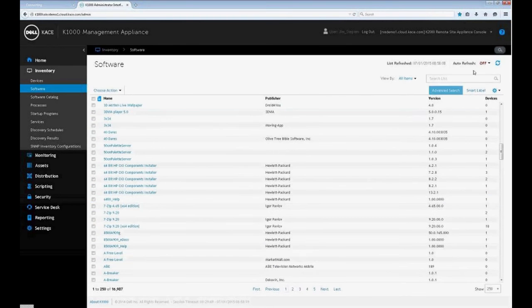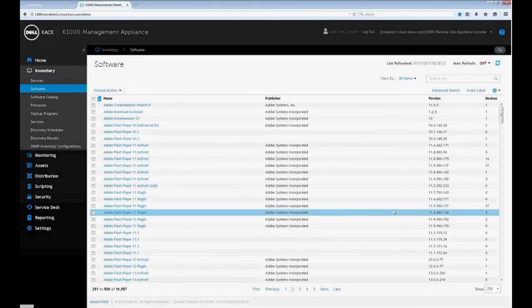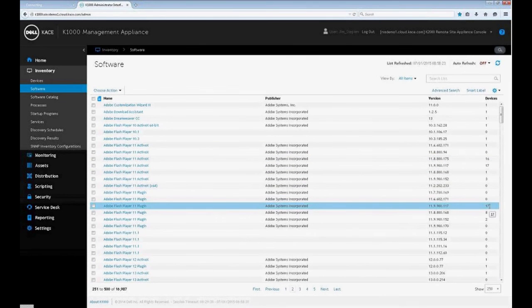I can search for certain software. I can just go page by page. What's nice about this, I'm able to pull any of this software up. I can see the Adobe Flash, any of the Adobe software that's out here. And I can look over to the far right and see how many devices it's installed upon. So again, very easy to look at something from this side.